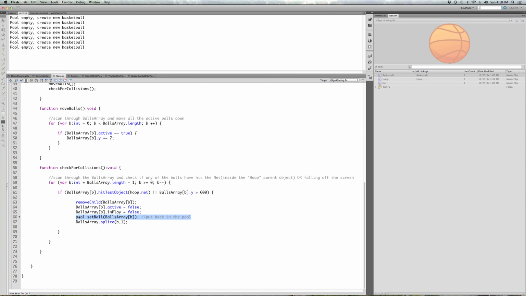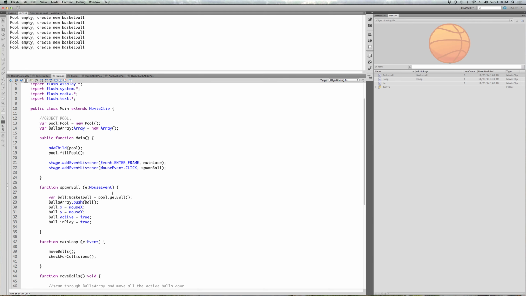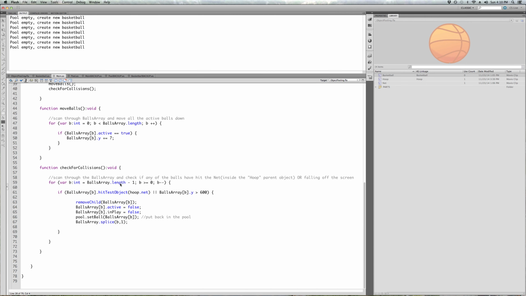Very, very important line, just as important as that line I showed you up here, which is the basis of this whole tutorial. In our spawn ball function, when we click the mouse, this very important line I showed you before: variable ball of type basketball, pool, get ball. So grab the ball. This is the one line that gets the ball, and now we're seeing the full circle, the other end. Pool, set ball. We're setting it back in the pool, ready to be used again.